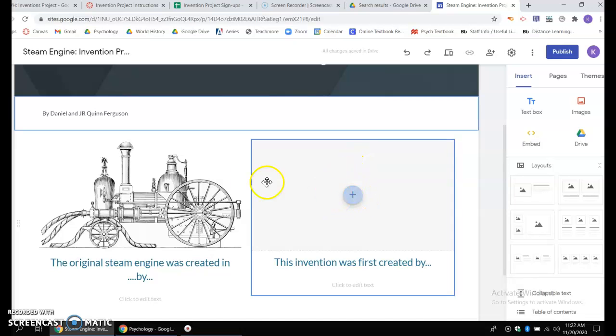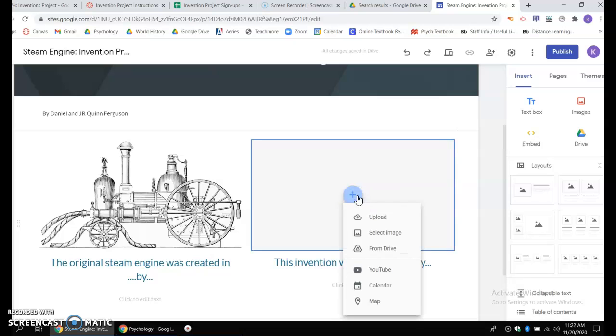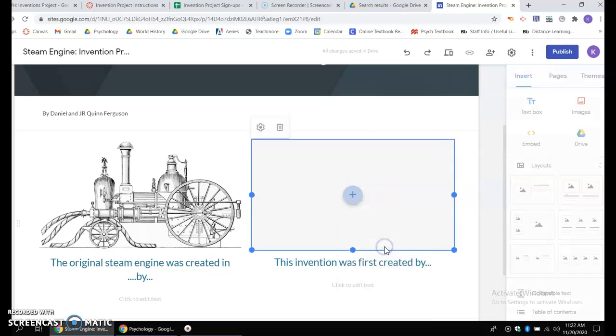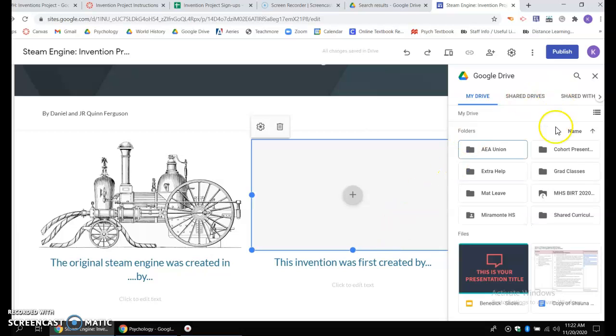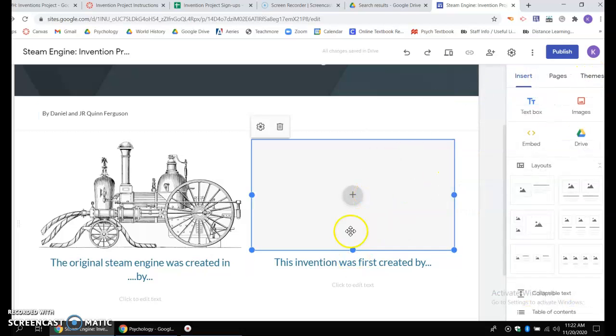And in order to insert any type of visual, like you see here on the left, as well as video, you can click on this plus button. There's a couple different places that you can pull visuals from. For example, you could pull it from your actual drive, if you have a visual in the drive you would like to use.